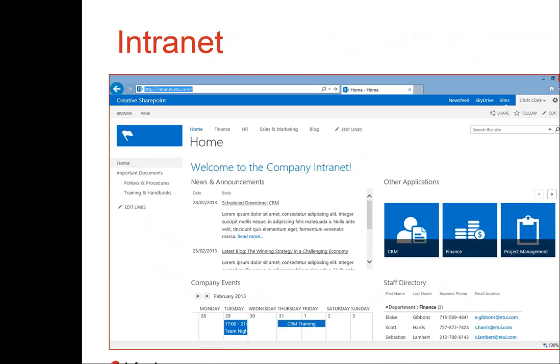There's just a typical sort of thing you would see on a home page. You've got links to other applications along the right. In the middle, you've got a news feed, sort of announcements feed, where you can click to read more. You've got a company events calendar down the bottom. You've got a staff directory. Along the left, you've got important document libraries that you want people to go and read, so policies and training, maybe forms or something like that.